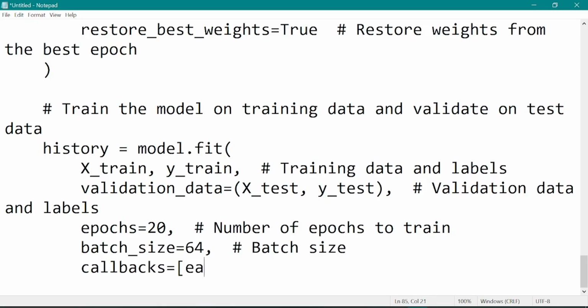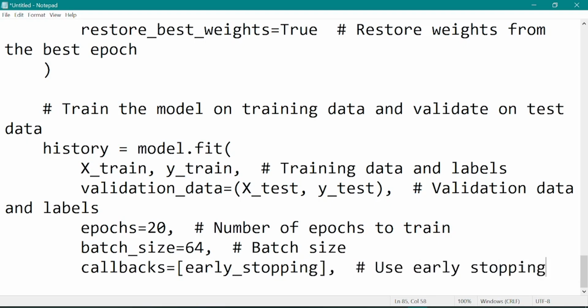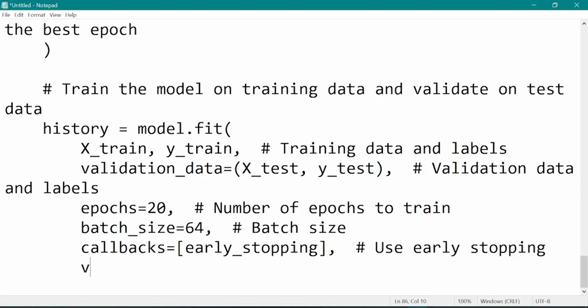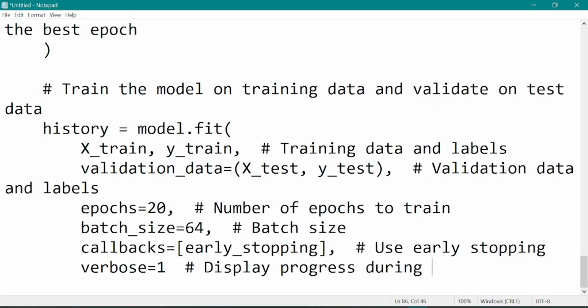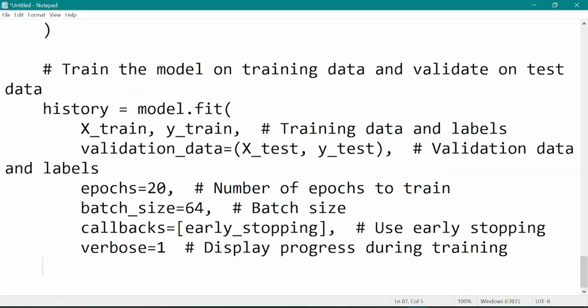Then our callbacks will be the parameter of early stopping, which we used, early, as we had defined before, and the verbose will be 1, which means that we need to display the progress during the training.